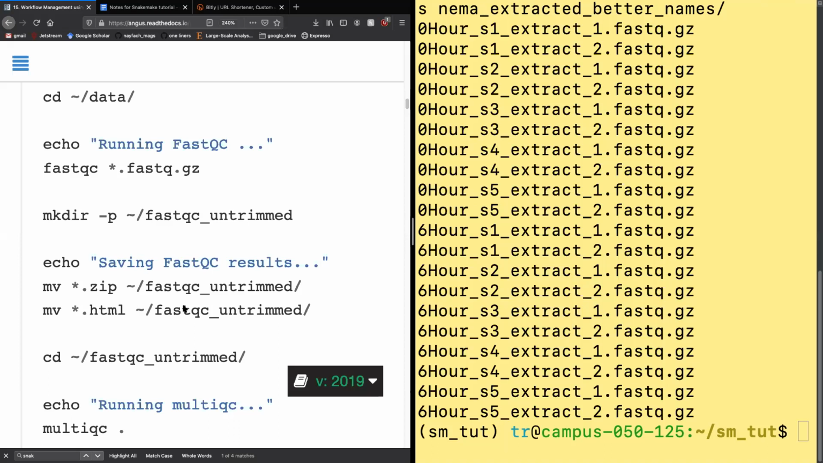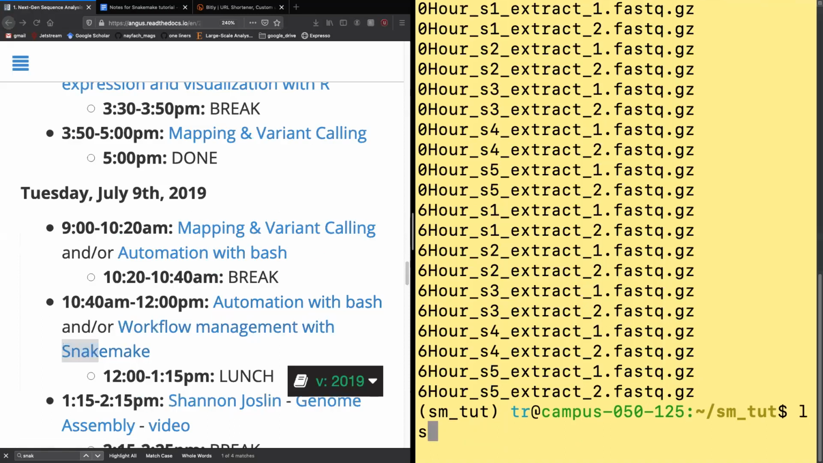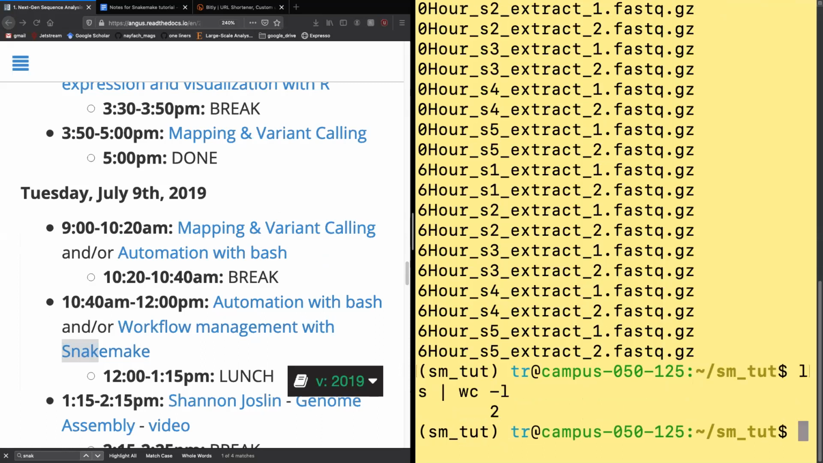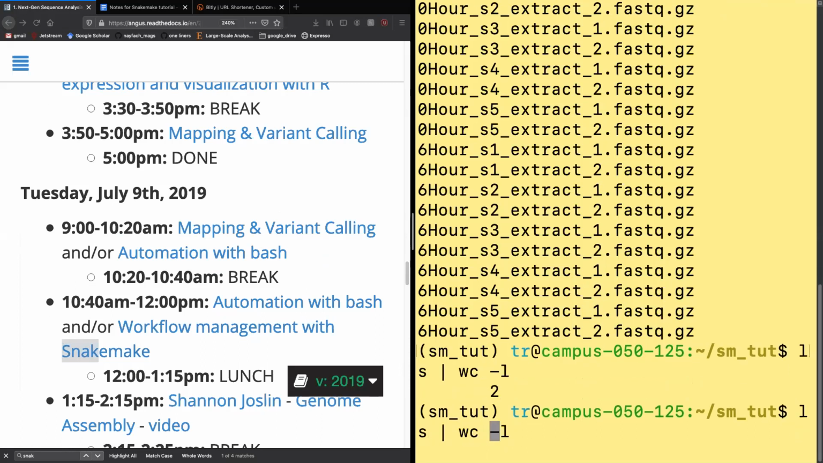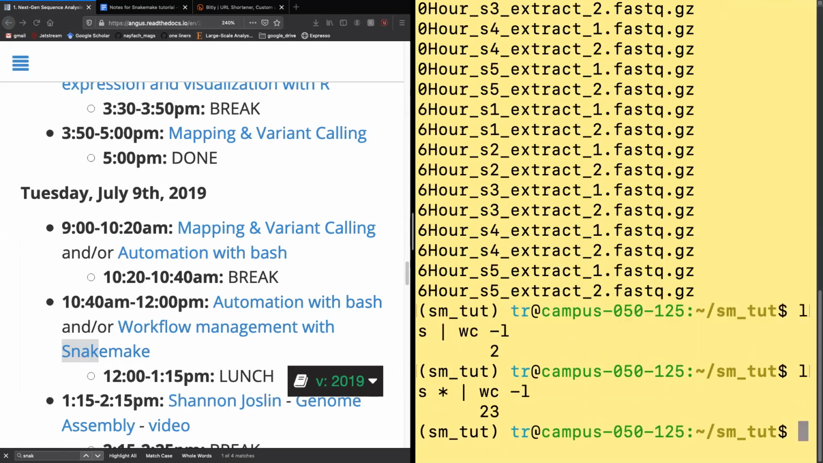And that's fine. But there's a few things that might happen if we automate and run this bash script. First of all, in this case, let's see how many files we're running this on. ls pipe to wc minus l. We have 23 files that we're running this on.